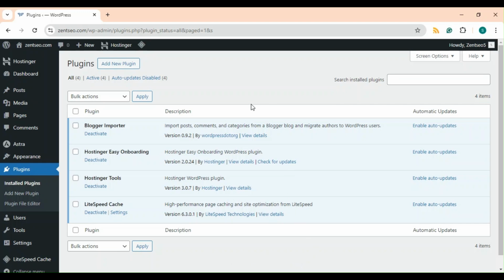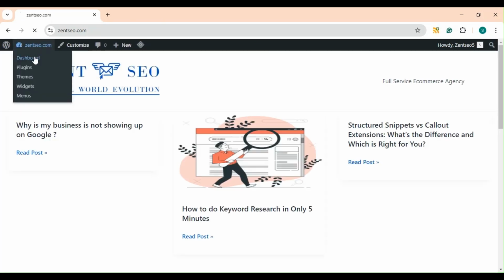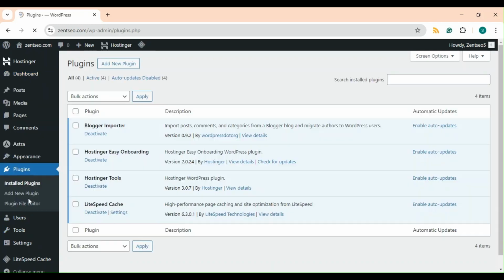Let's start. First thing that you have to do is log into your WordPress dashboard. Once you log in, this is going to be your dashboard. Once you log into your dashboard, click on plugins. Then here you'll find add new plugin. Click on add new plugin.